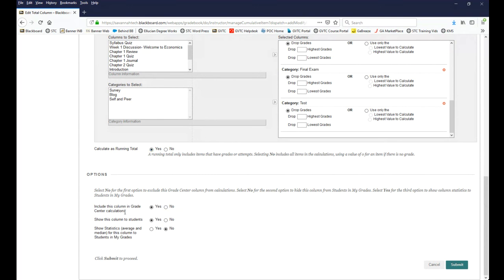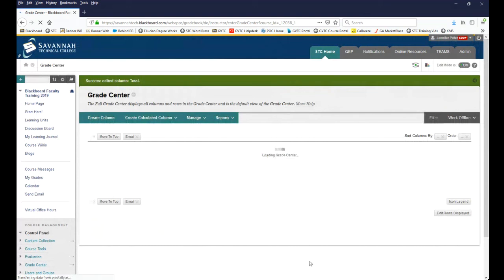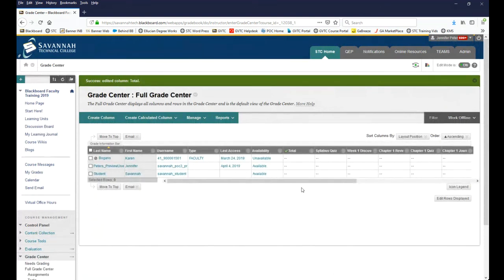Then under the options where it says include this column in the Grade Center calculations, go ahead and click no, and then leave the other two settings alone, and then you're just going to click submit. And now your total column is set up. So now once you go to submit your ILP grades, everything's going to be set up correctly.